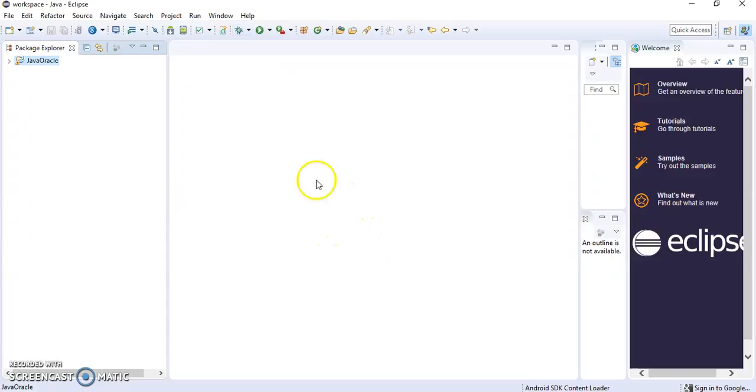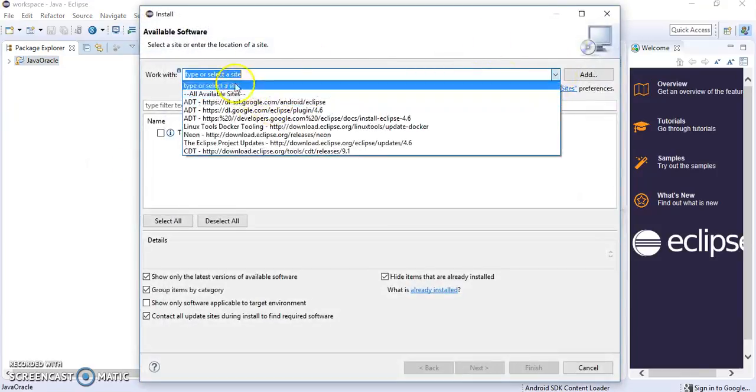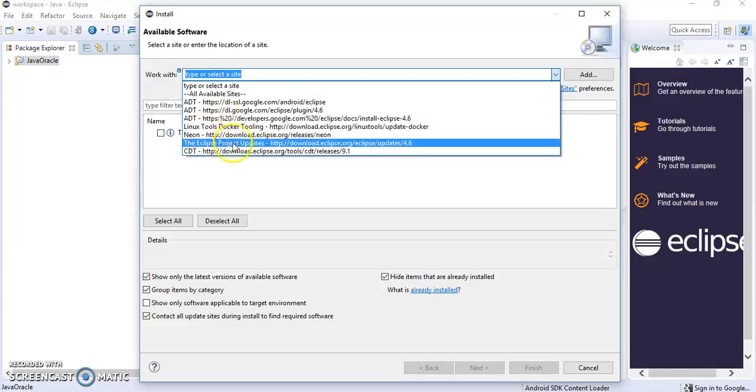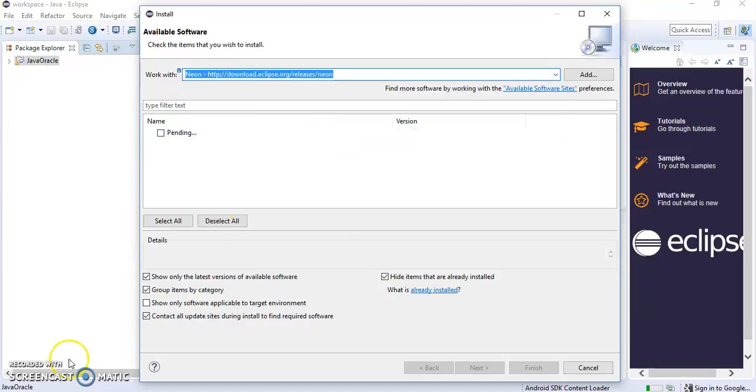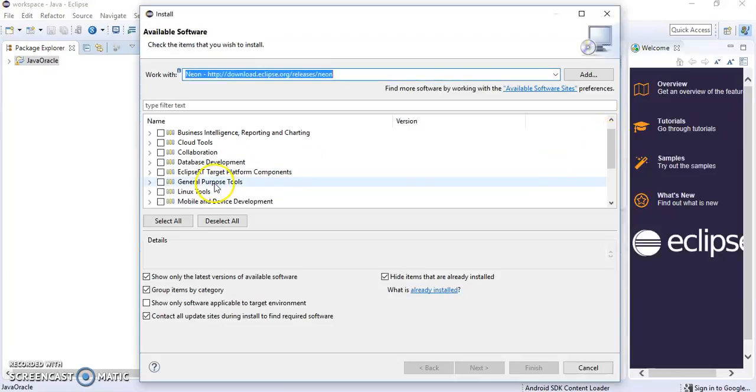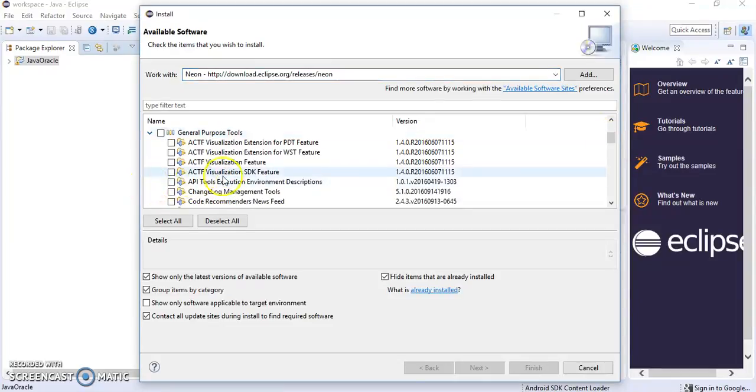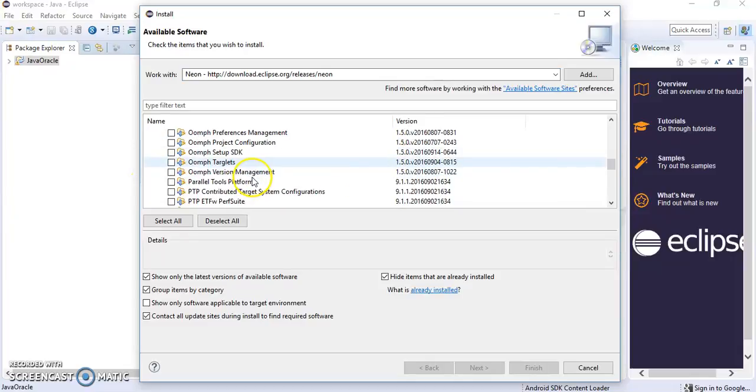So if you have not already installed the tools needed for the graphical interfaces, just go ahead and click on Help, Install New Software. From the list here, you are going to choose the Eclipse version that you are currently using. In my case, I'm using Neon, download.eclipse.org/releases/neon. Click on that. It's going to take a bit of time to load here. And here you are going to search for General Purpose Tools. Click on that one, and you are going to search for the tools.